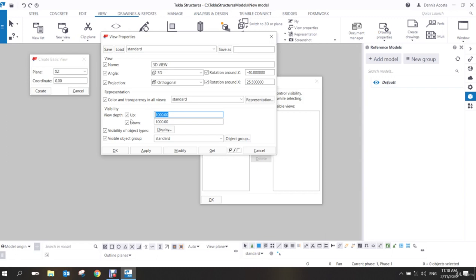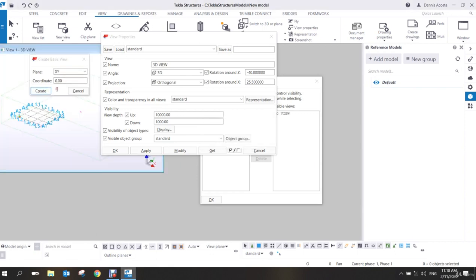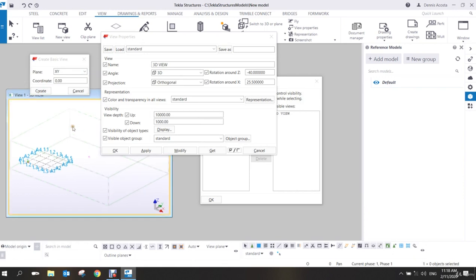15, right? But in our example here, what is the height of our building? 9.5. So we can just simply type here 10 meters, right? Okay. So apply, and then plane view must be X, Y. Don't forget the X and Y, because we need to create that one on the X and Y coordinates, and then the coordinates must be 0, and then create. And that's it. So you have now this.